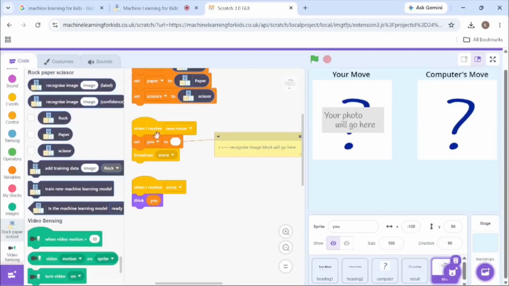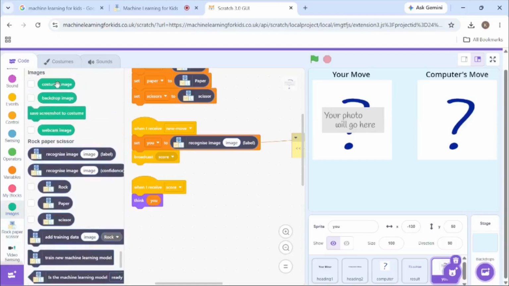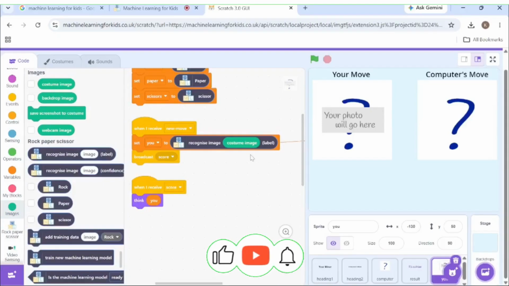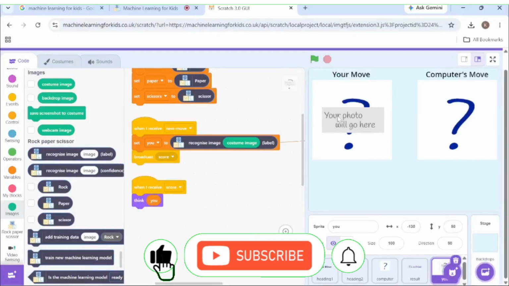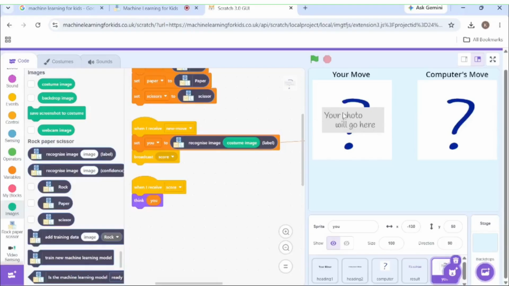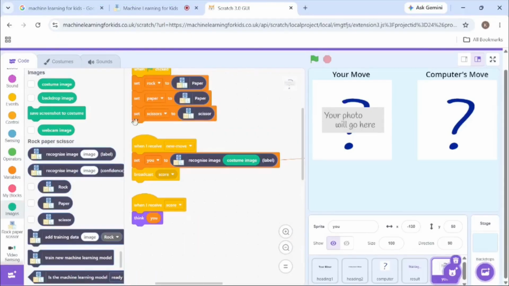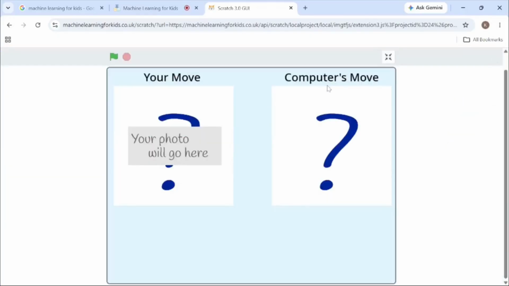Now, whenever we receive a new move, what should be our action over here? We'll take recognize image. Which image? That is the costume images which we have uploaded, right? Costume images are nothing but the sprites. And it's done. Do you want to check how well you trained AI to play rock, paper, scissors? Here we go. Oh, I made a mistake. Here, instead of rock, I used paper. Change this block. Now go to full screen and enjoy the game.